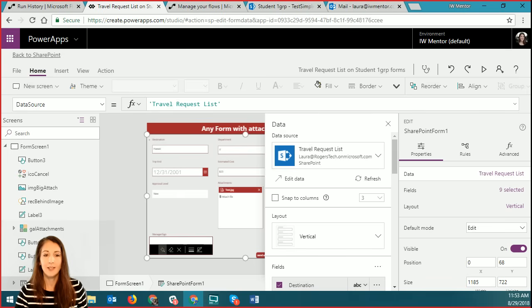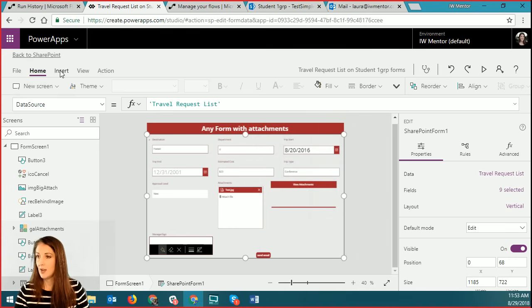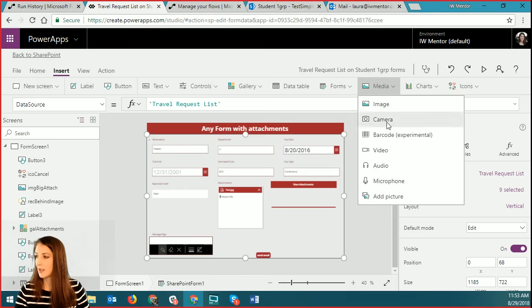I'm adding the signature as an attachment, but you can use that same concept that I just showed you in the workflow of get attachment. You just get attachment from the item and then send that in an email, all within Flow.